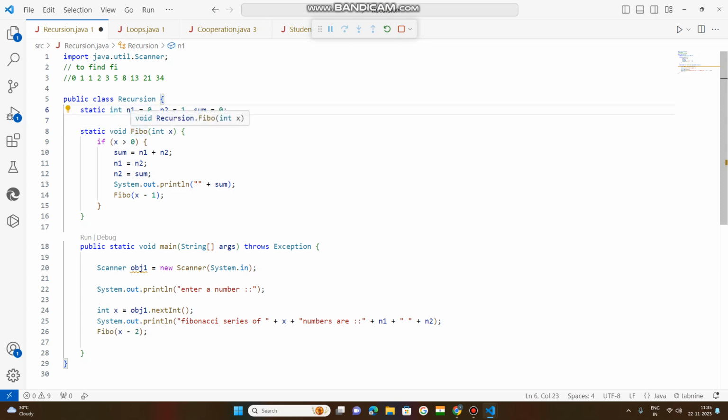Now one user defined method with the static keyword, because this method does not belong to the object, it belongs only to the class, so there is no need to create the object. It is the method's return type. Void means this method will not return anything, whereas with a primitive data type it would return something. Next, the method name is fibo. One variable I have passed here, int x.